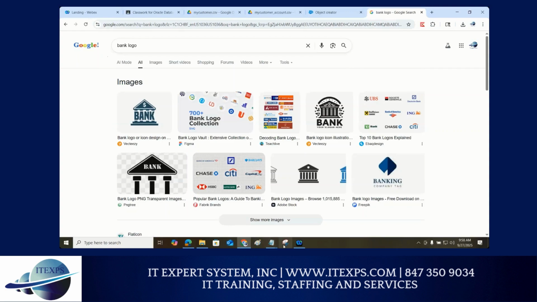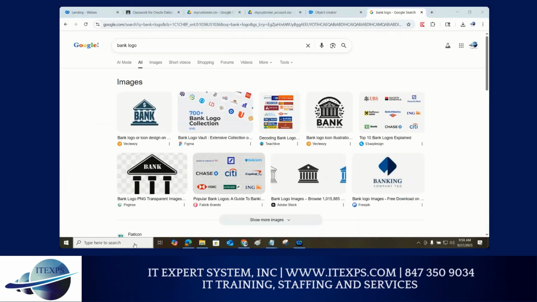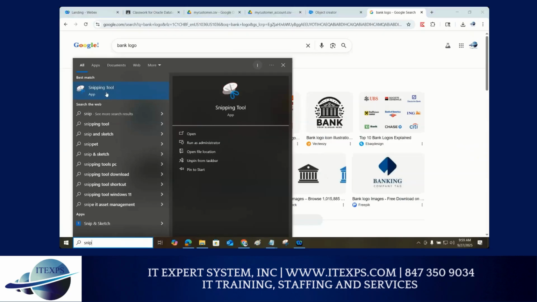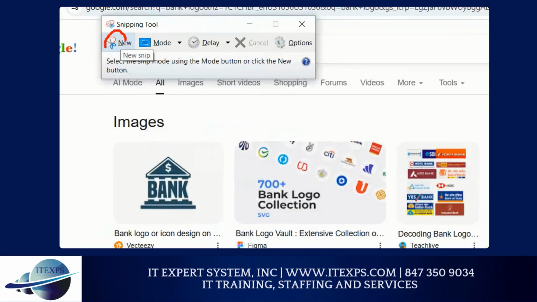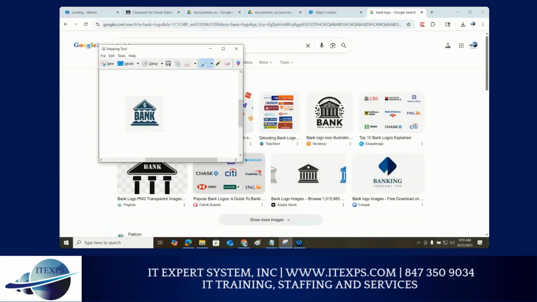You use the Snip tool. You can search for it on your computer, snip, like that. In case you don't have it, you can get the Snip tool. Windows users will have it. Once you have it, you click on New. Once you have New, you can just draw a square on the logo, and the logo is captured.